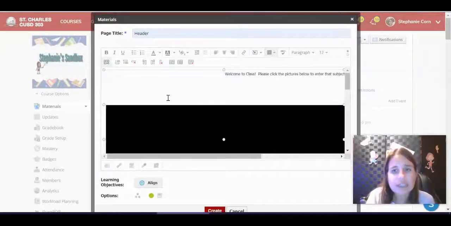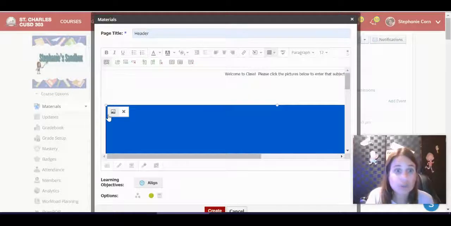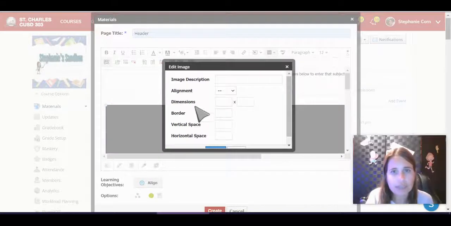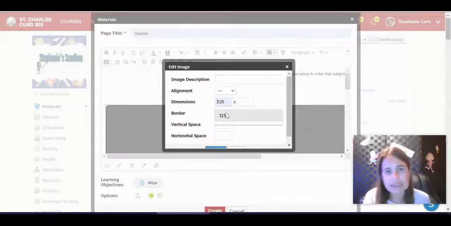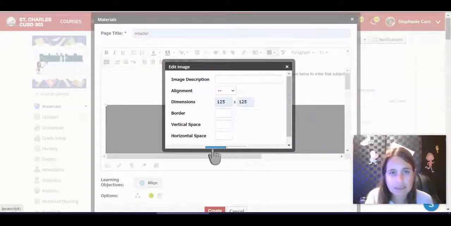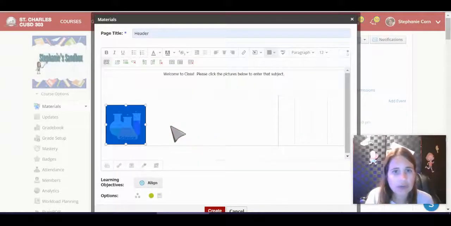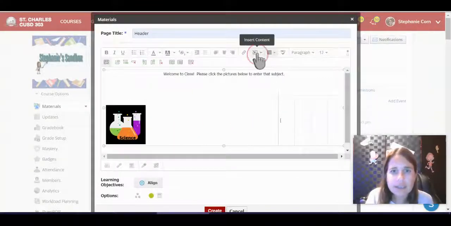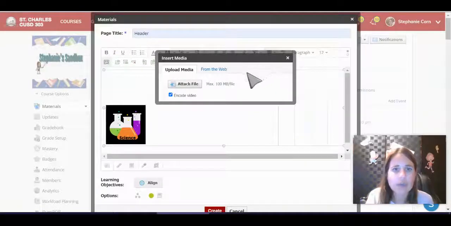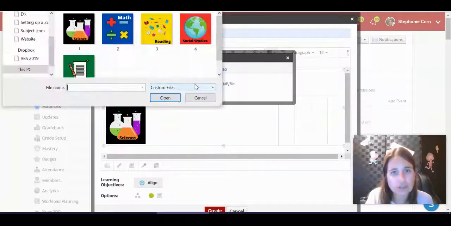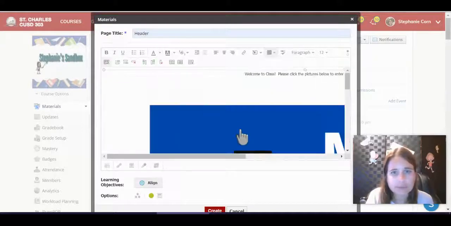Now, a little helpful hint, it's very hard when you're dragging your icons to make them all the same size. So once you have your icon in your table, if you click on it, it turns blue and you get this little image icon. If you click on it, you can set its dimensions. So now each time I add an image, I'm going to set it to the same dimensions so they are all equal.